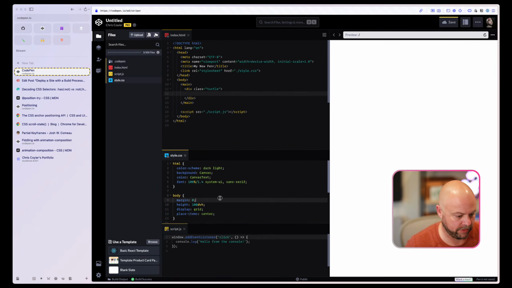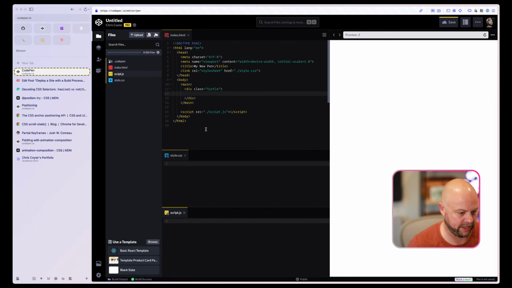Let's get rid of all of our default styles. We are going to need a little JavaScript in the end because I essentially want a button, and the button is going to do something.